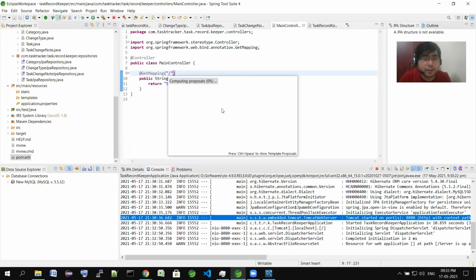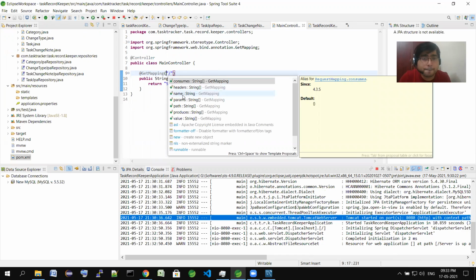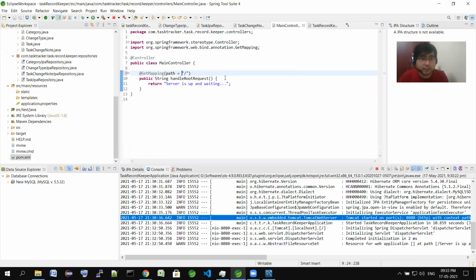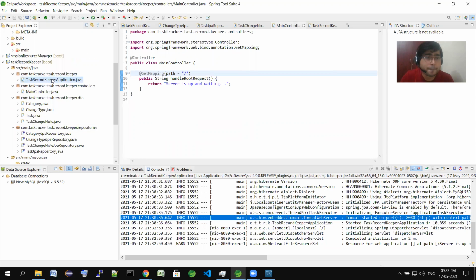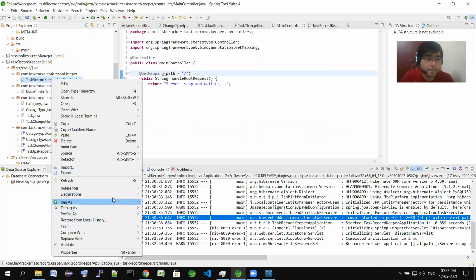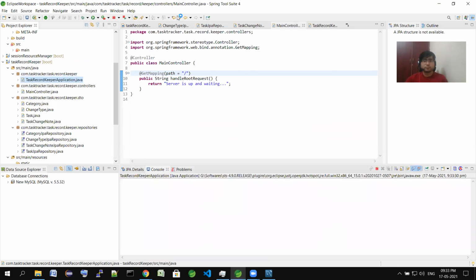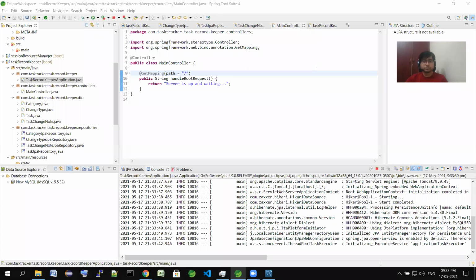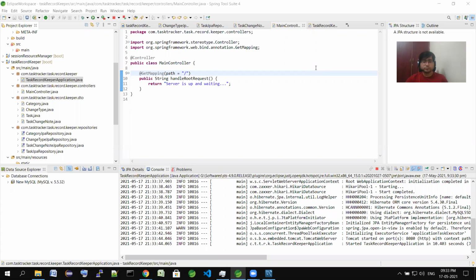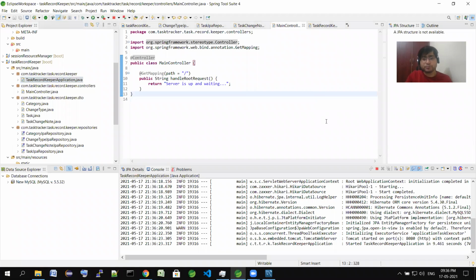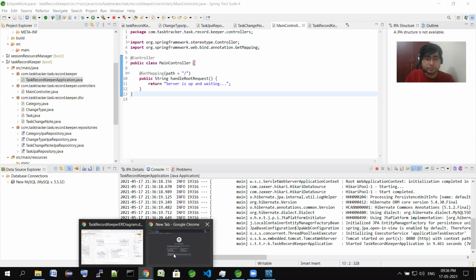One small thing I have done: path. Okay, I think this is the thing. So guys, the server is now started.